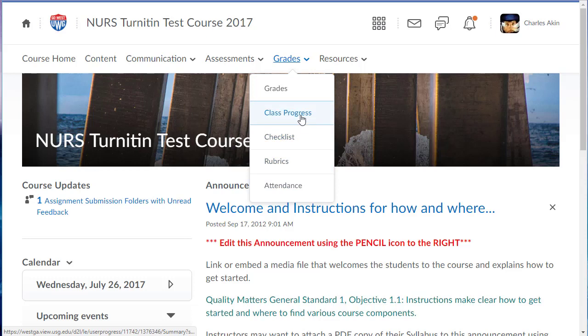Class progress, again, we talked about that in an earlier video. That's just going to show you more or less how far along you are in the course. So if you've completed 50% of a module, or if you've completed 100% of one module and 50% of another, you can find that out through class progress. Checklists are just a checklist of things that the instructors want you to do. Some professors use them, some don't. It's just dependent upon the program you're in. So let's look at grades.